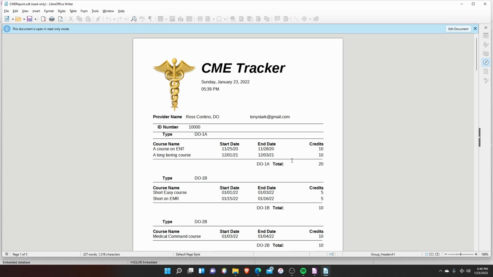This does not offer proof that you attended. You should still keep your certificates for the 2-year cycle in case you have to offer proof that you actually attended. This is just a bookkeeping program that does a nice job of keeping track of what courses you went to and what credits they provided. Now that is contingent on the fact that you enter the right credits when you put them into the database.